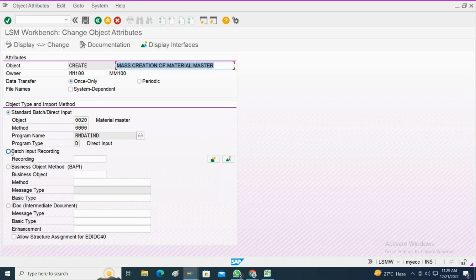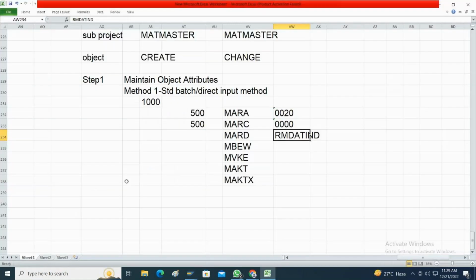Or there is a batch input recording. You don't want to use the standard direct input. Instead, you want to use the method known as batch input recording. This second one. So there is one more way of creating the material master, that is known as batch input recording. Method 2 is batch input recording.